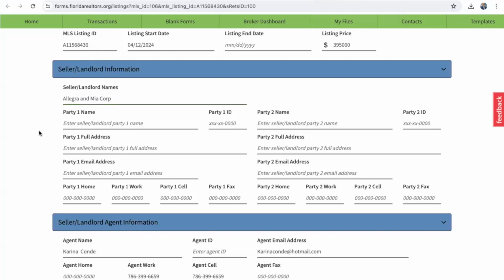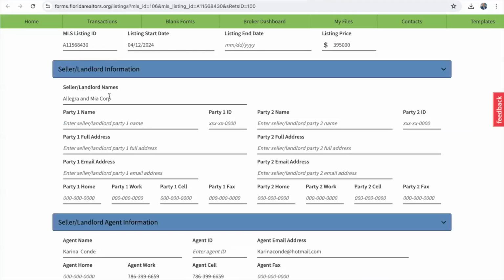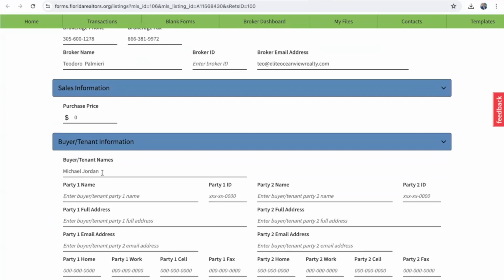So before I was entering the buyer over here, but no, it says seller landlord. So you look up who the seller is on record, and we have now confirmed that the seller is Allegra and Mia Corp. And then we went up here and we put it in here. And then we have down here, the buyer name is Michael Jordan.